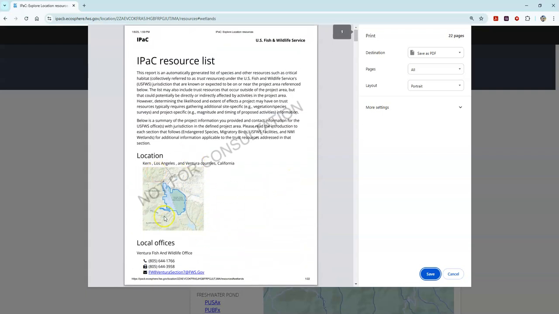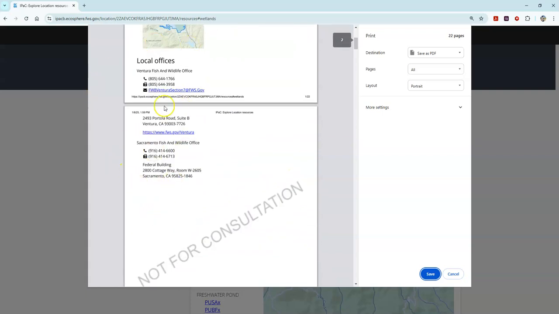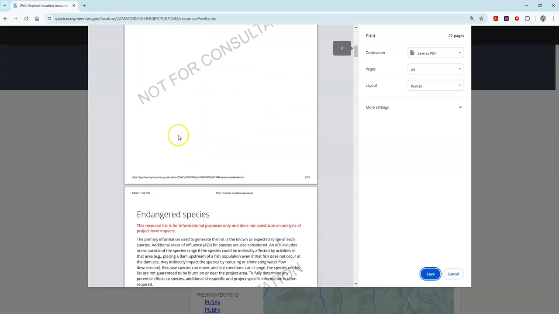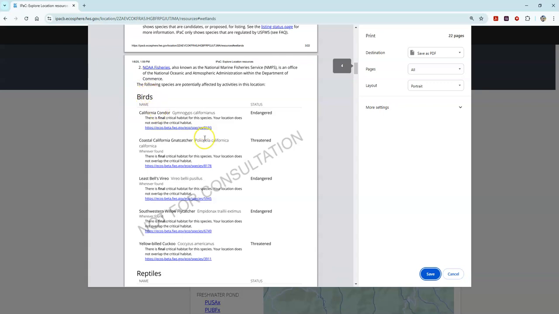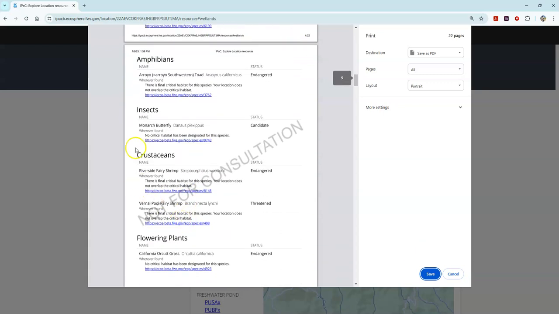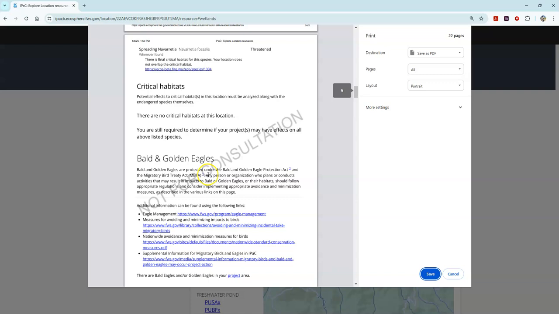But it's nice. It gives you a picture of your project area. It gives you your local fish and wildlife offices. It gives you a breakdown of your endangered species by taxonomic groups, so birds, reptiles, amphibians, insects, crustaceans. It gives you your critical habitats. If you had any, they'd be listed here.